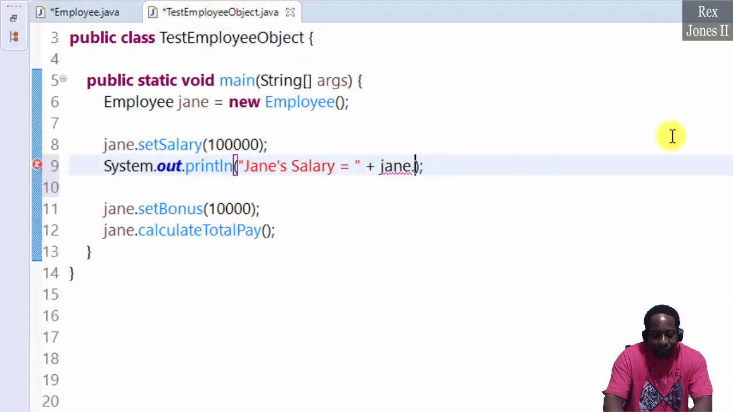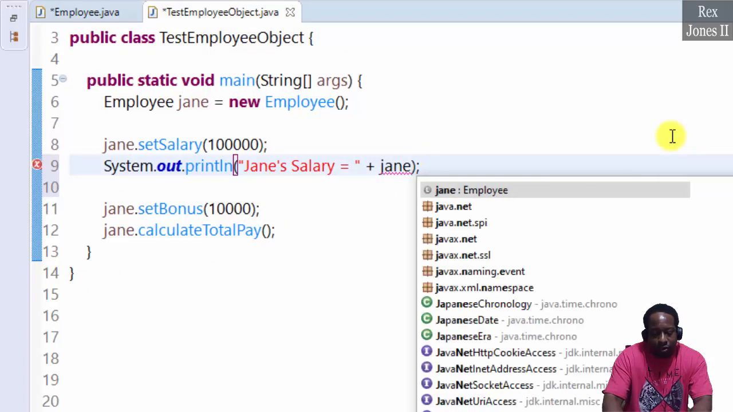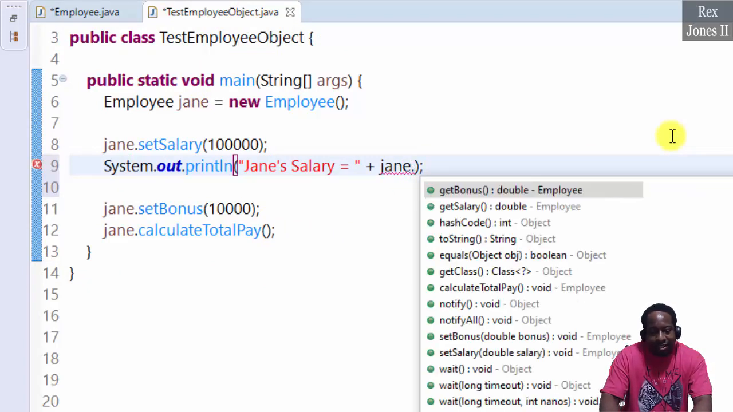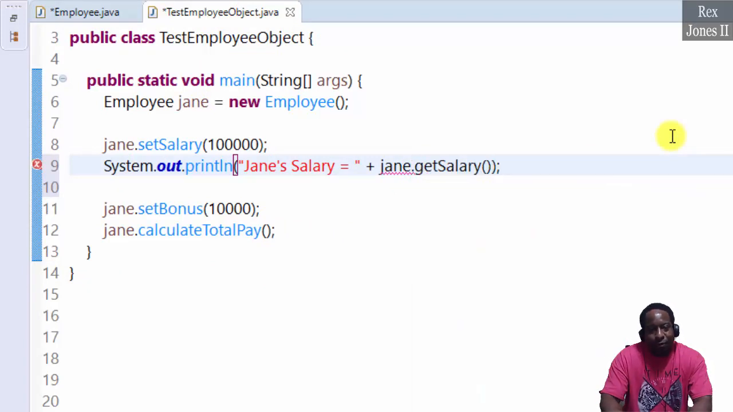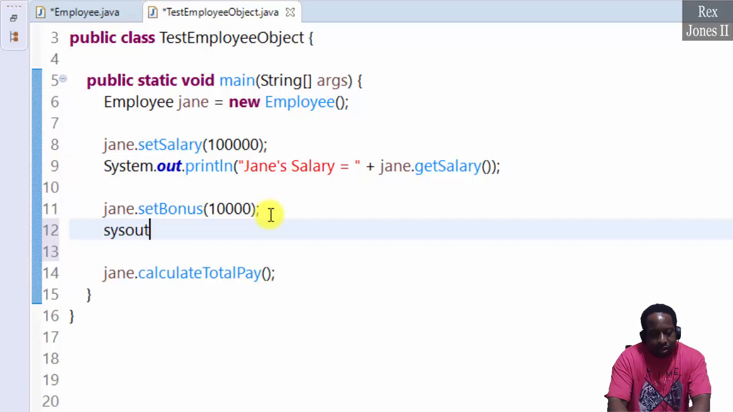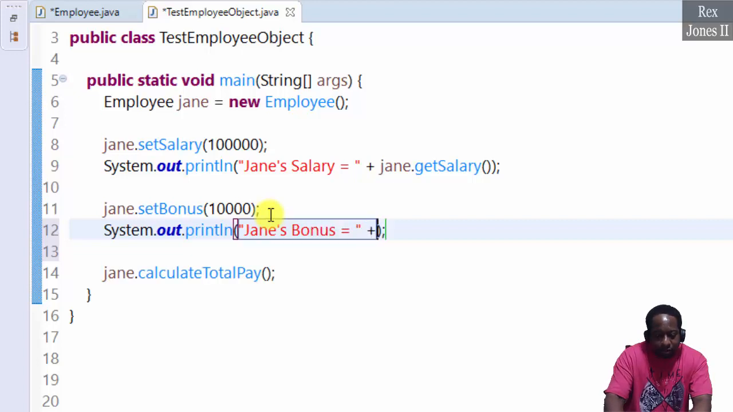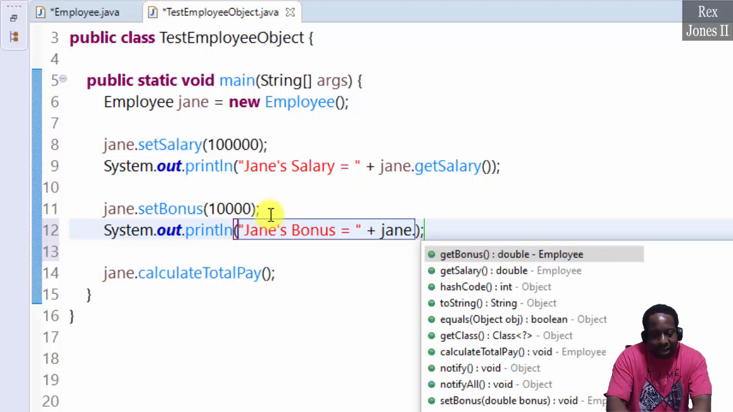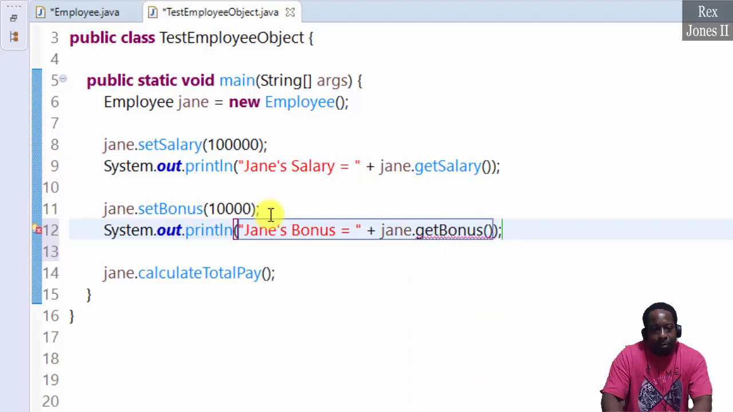Jane dot getSalary and sysout Jane's bonus is Jane dot getBonus.